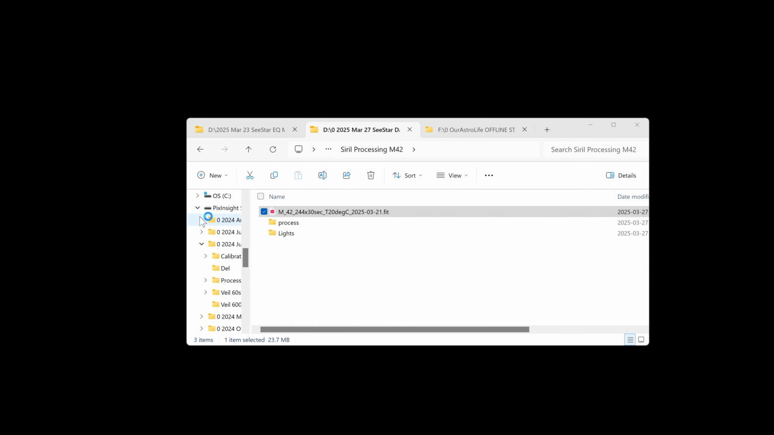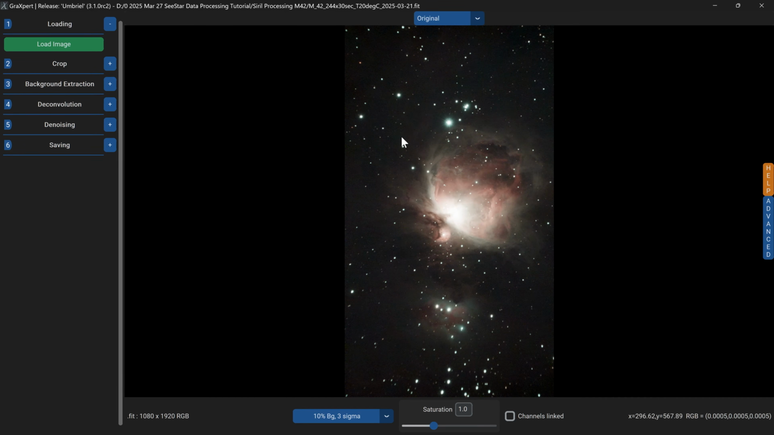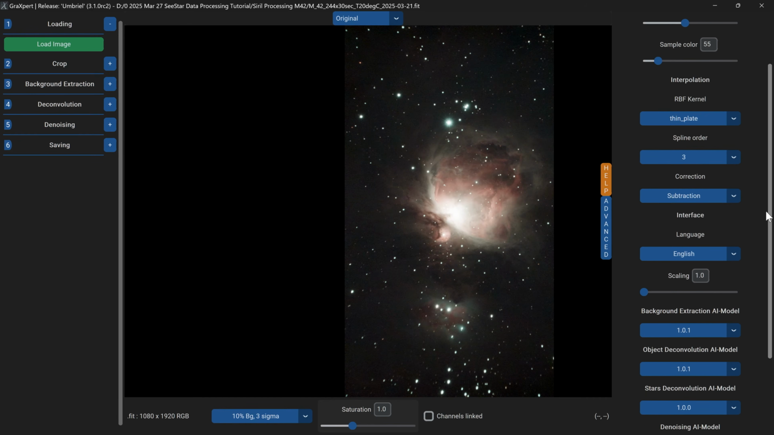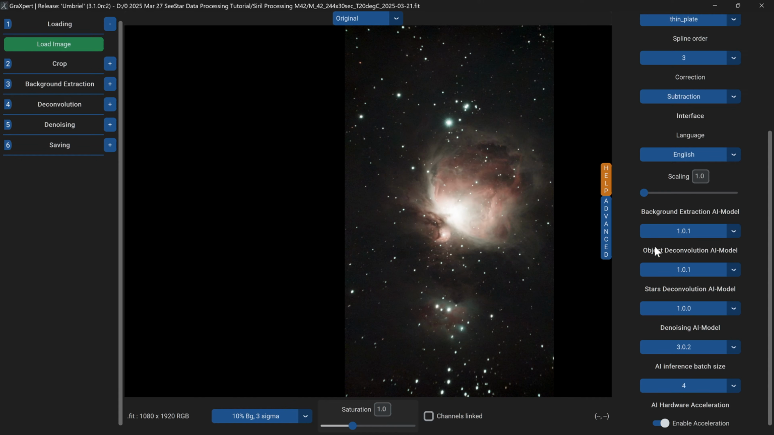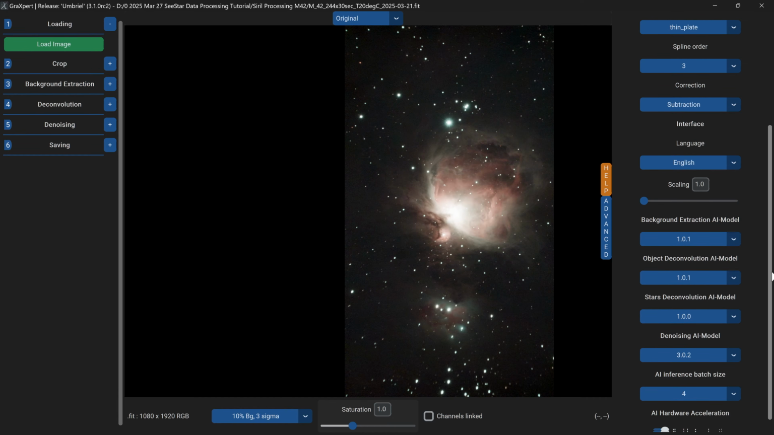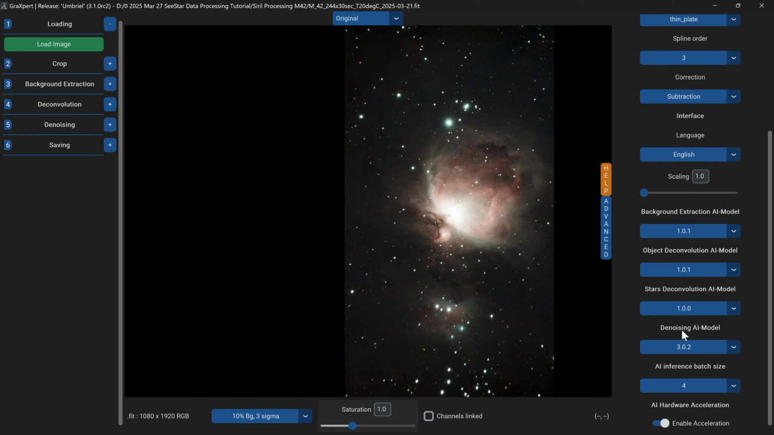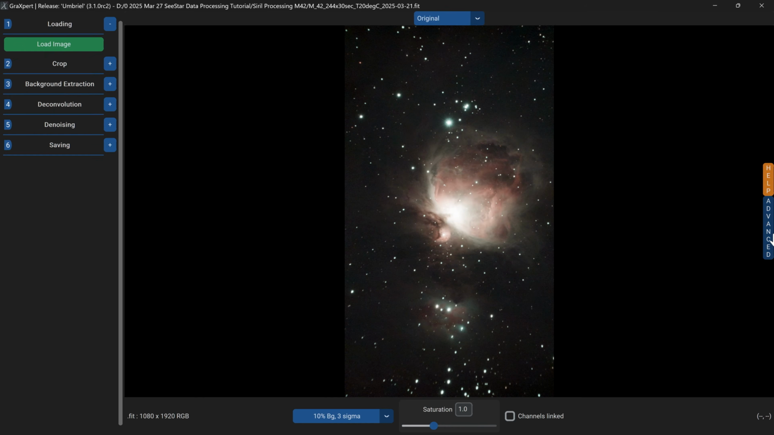Open up GraXpert. Now if this is your first time using GraXpert, you will have to go to the right of the screen here where it says advanced and click on that, and then scroll down. And then for background extraction, object deconvolution, star deconvolution, and all of these, click on this downward facing arrow and select the newest version of each. So in this case, the newest version is 1.01 for that, 1.01 for that, 1 for that. So just go down and select the latest version of each of these, including denoise model. And once you've done that once, you don't have to do it again. And then SIRIL will download any other data that it needs after you've adjusted those settings.